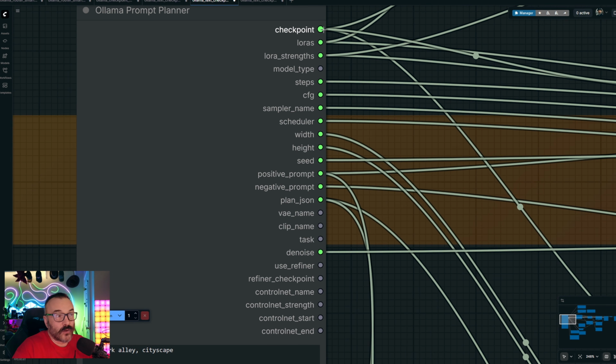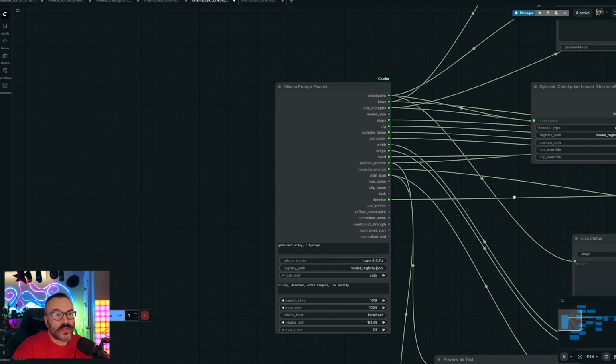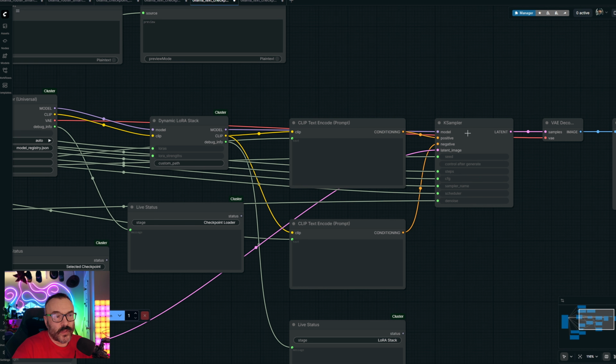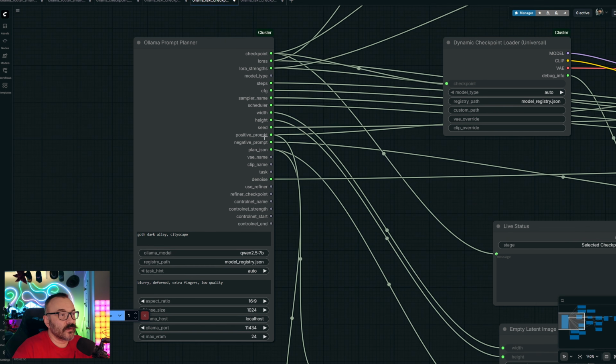Checkpoint name output: it will select what checkpoint to use. LoRAs, if any apply. For example, if you type "I want high texture on my hands," it will load a special LoRA for this and apply it. We have model type, Flux, or other things if you want to monitor them yourself. Step, CFG, sampler, schedule. In our case, the sampler right here supplies all these items. And if you don't like it, just disconnect and you can control them manually as well.